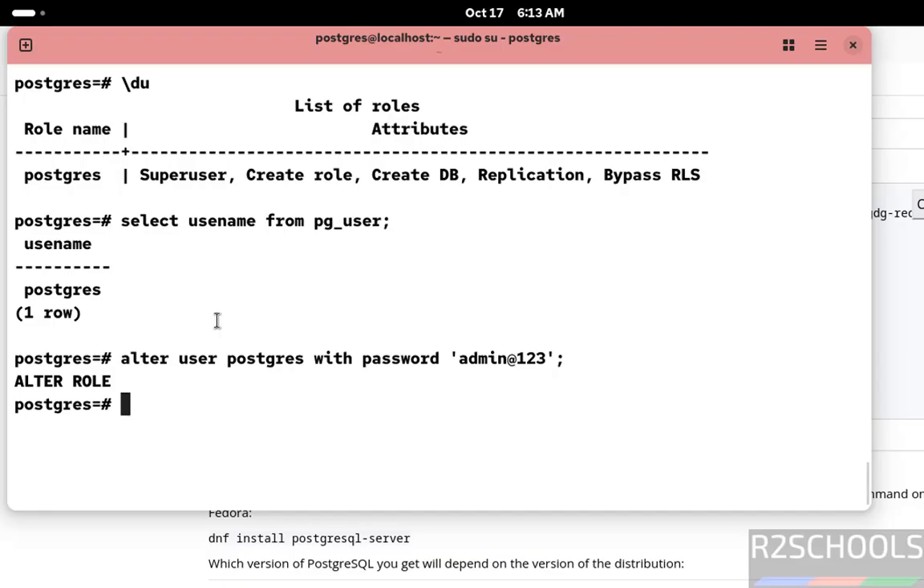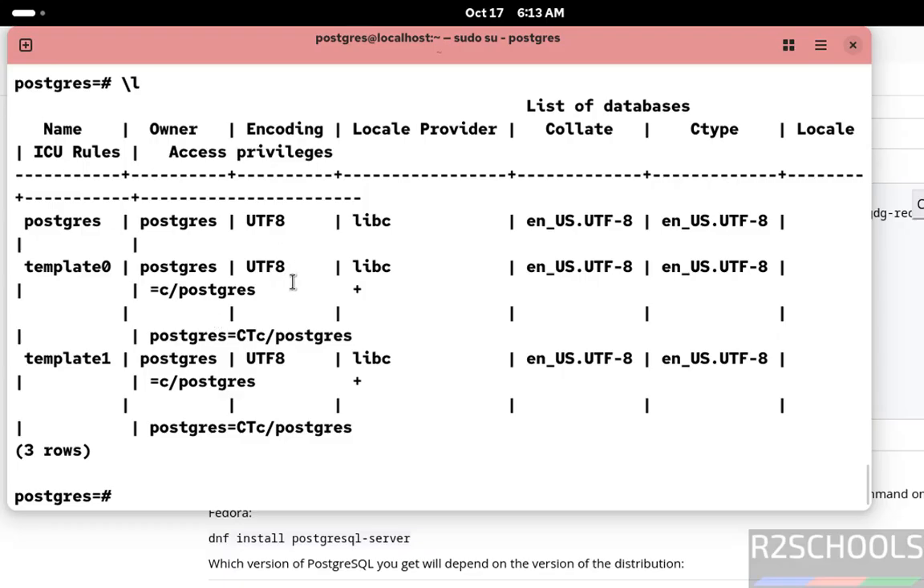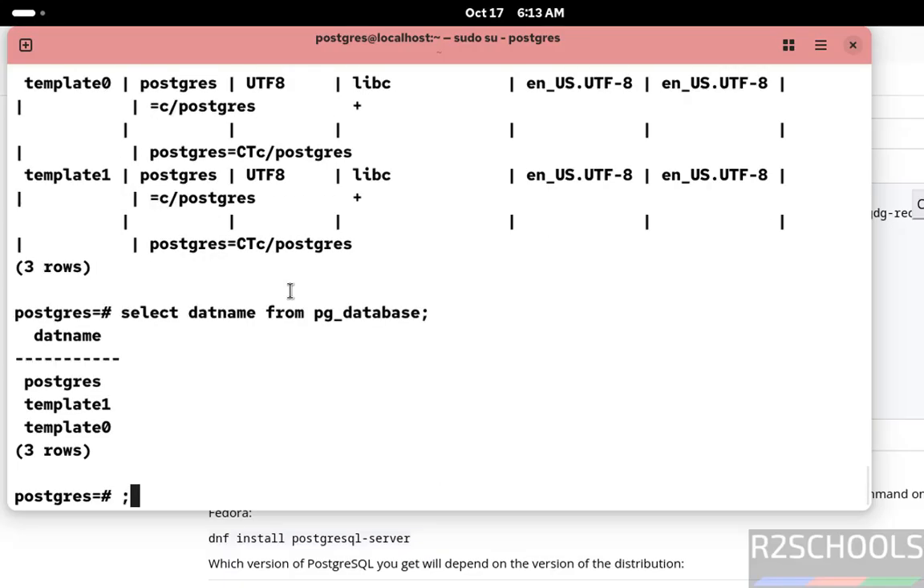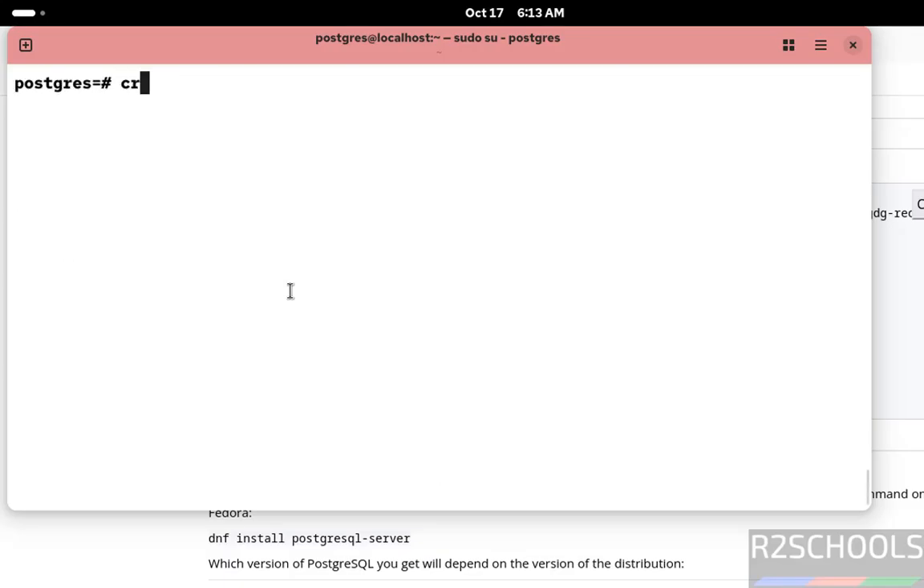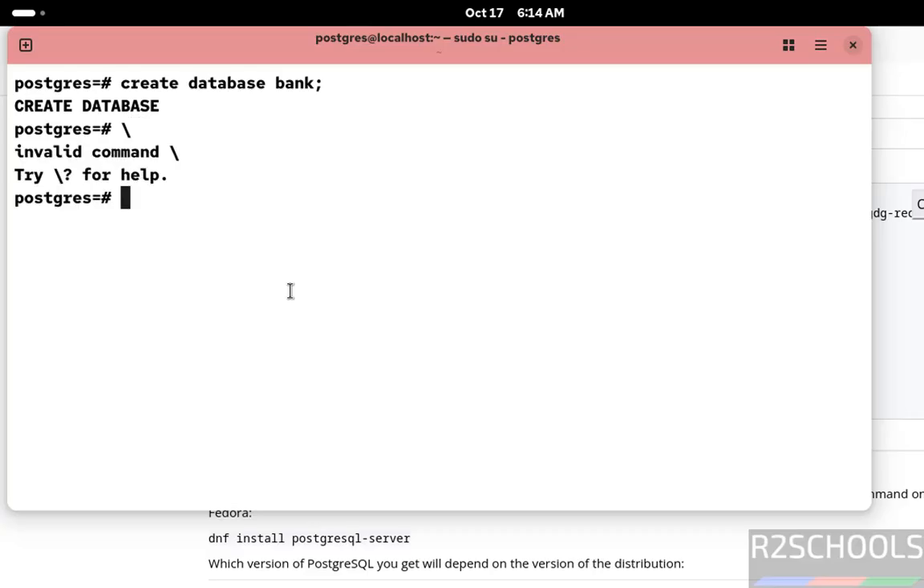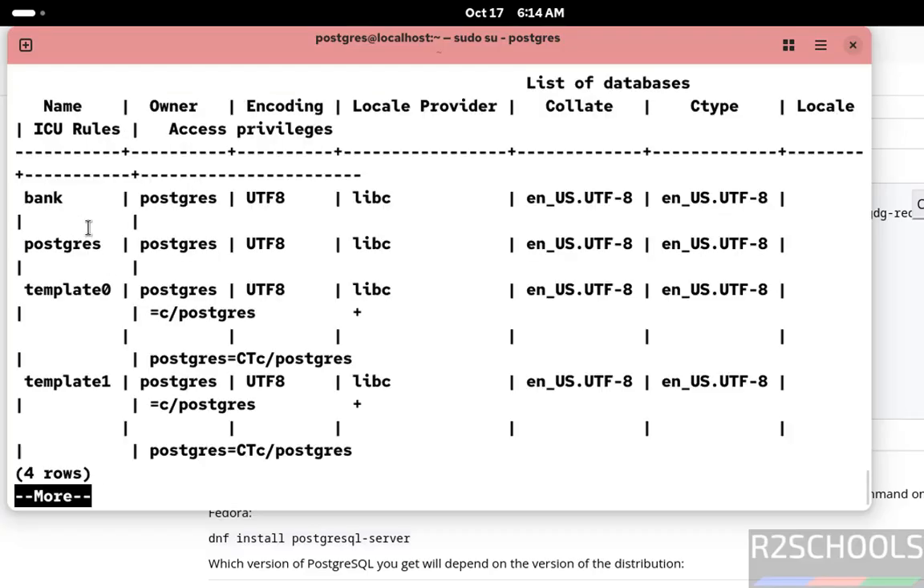Now verify the list of databases. \l. The commands that start with a backslash are called meta commands. See, these are the default databases that come with the PostgreSQL Server installation. You can also get the same by running select datname from pg_database. See, you got the same. Now create a database. Create database bank. Now verify the same. See, we have created database bank, and this is one of the databases.